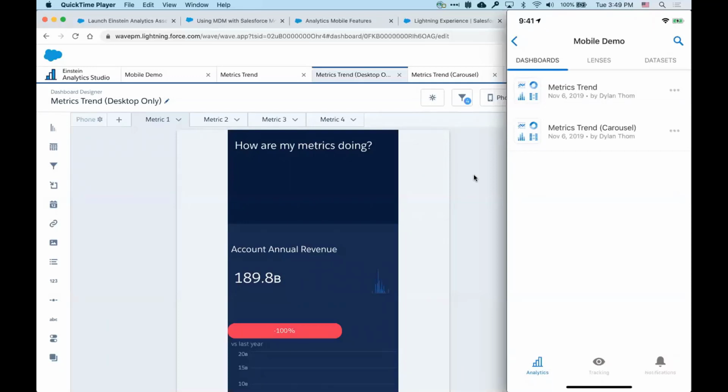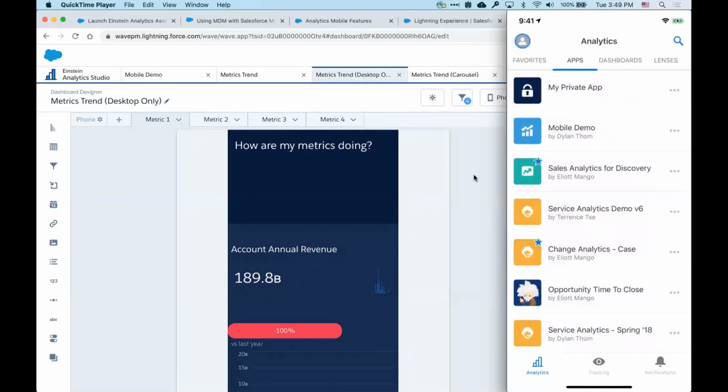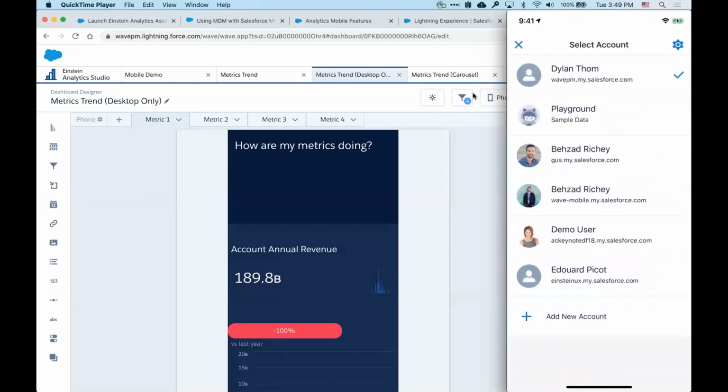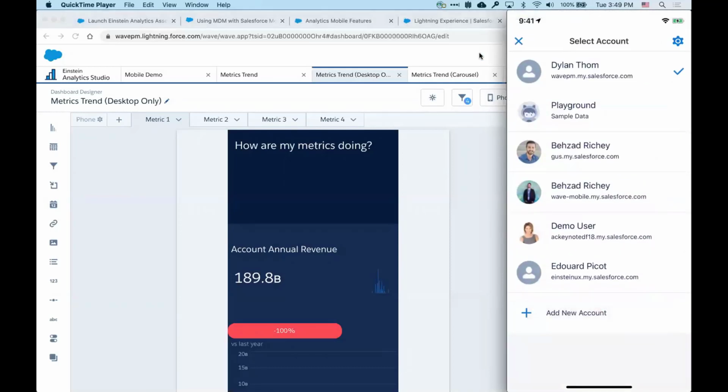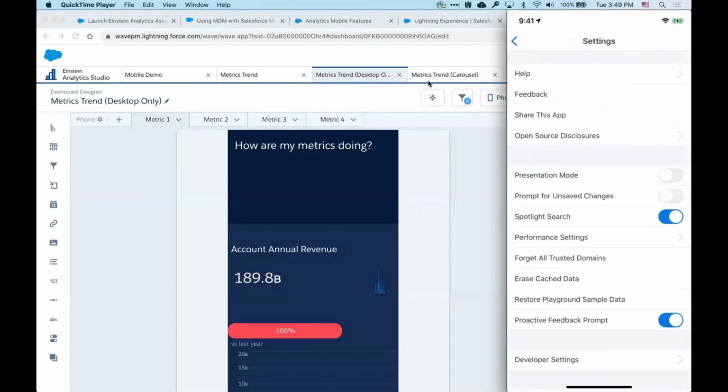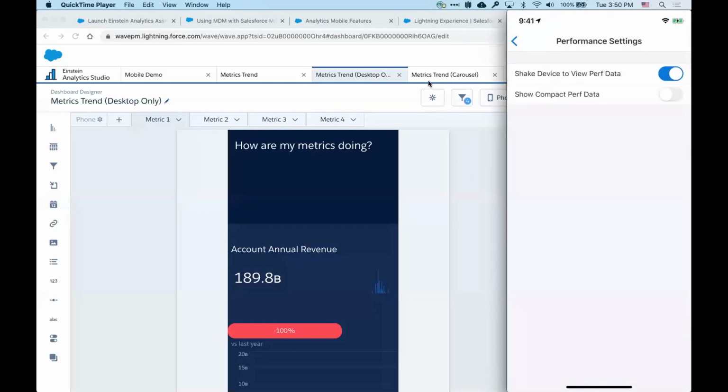On that topic, one cool feature that I wanted to share with you on the mobile client: if you click on top on that profile avatar on the right, you see we have the settings option. If you go to settings, there's an option here called performance settings. If you go to performance settings, there's an option that says shake device to view perf data. This is off by default. You can turn it on.